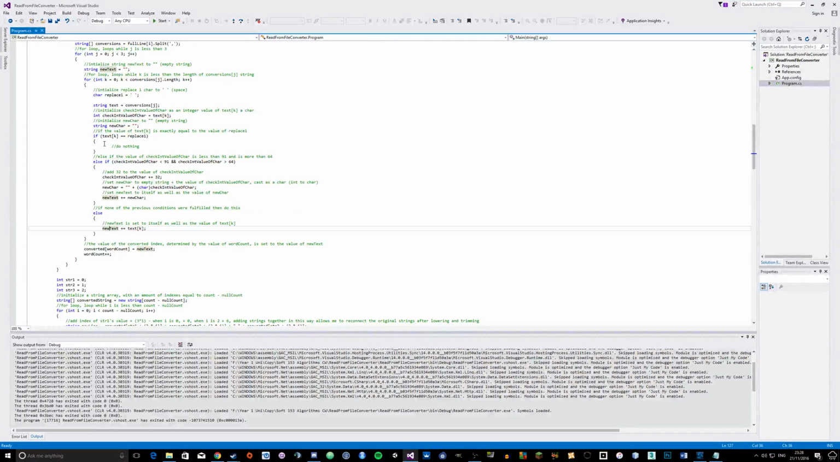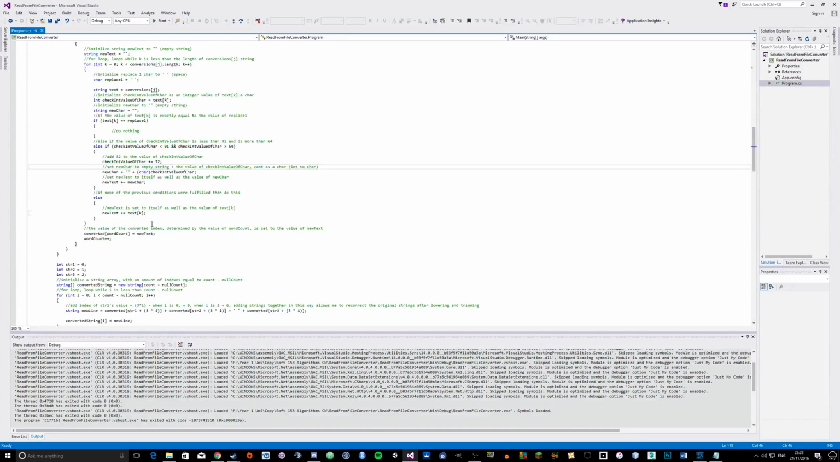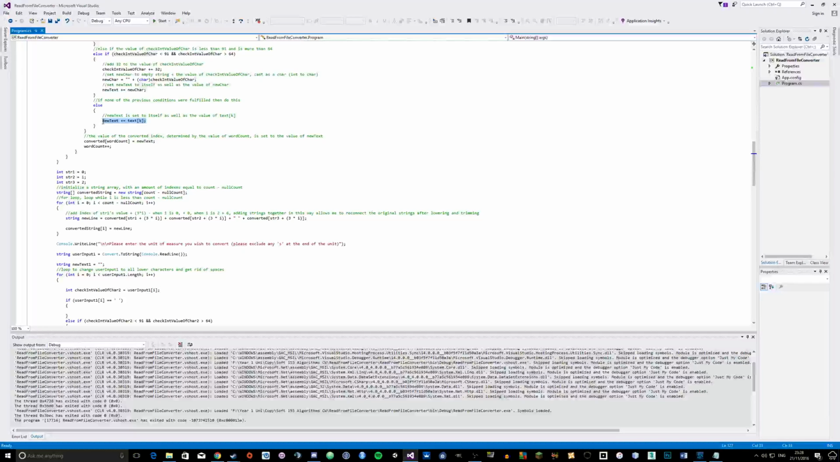Else, if we don't want to do any of that, the new text just adds in the character that didn't need to check for any of these. And after we've finished the loop on the word, we add, is that correct, the value of the converted index determined by the value of word count is set to the value of new text. Running a bit slow here, sorry. So we essentially come out with the new line that we wanted.